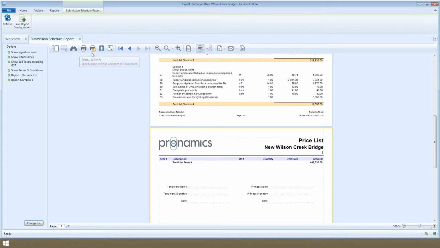The Report toolbar allows you to carry out a range of very useful functions with your report, including printing, zooming, and adding a watermark. But most usefully of all, you can export the report in a range of formats, including PDF, CSV, and XLS. Let's export to PDF and see an example.